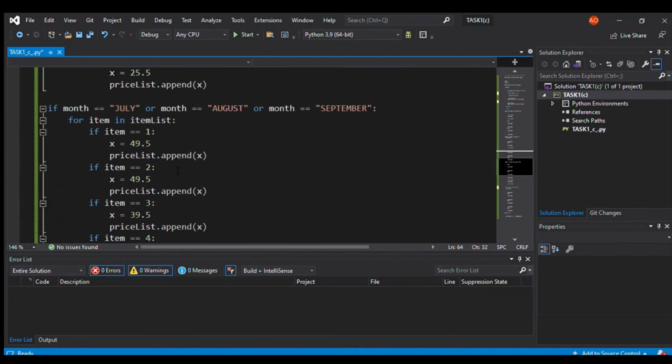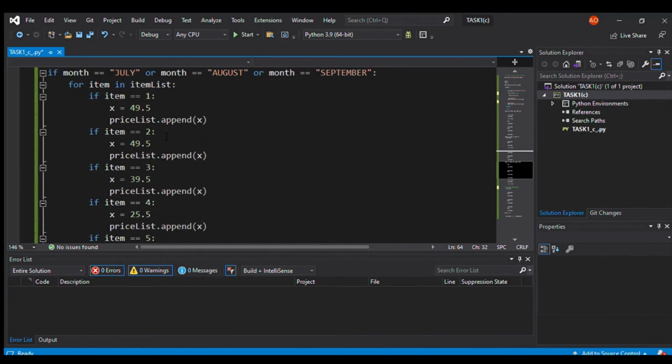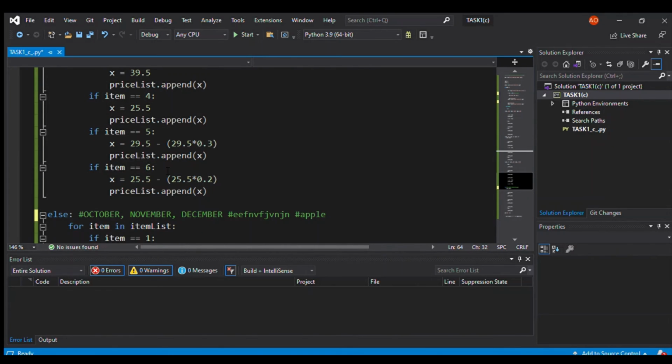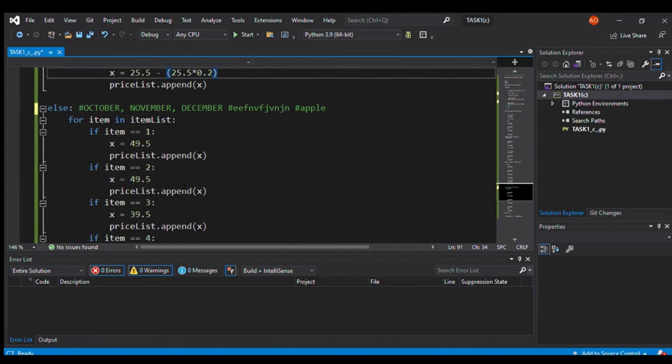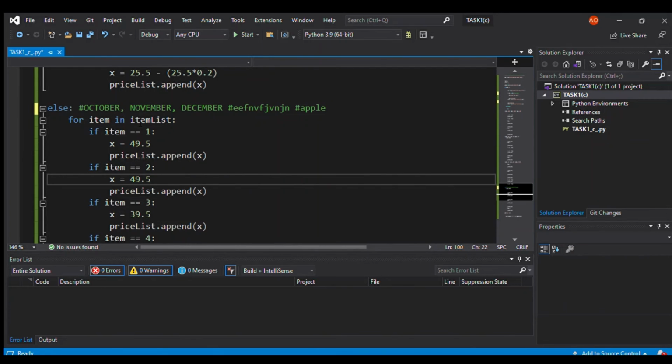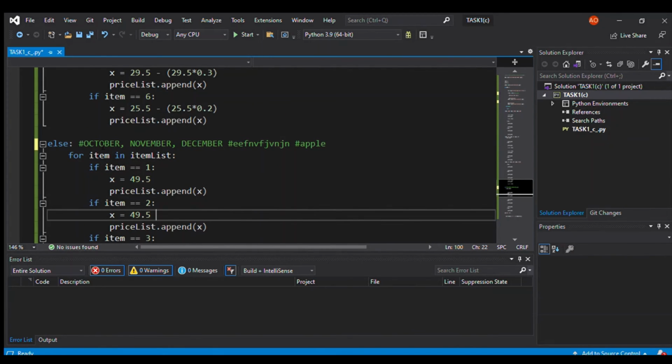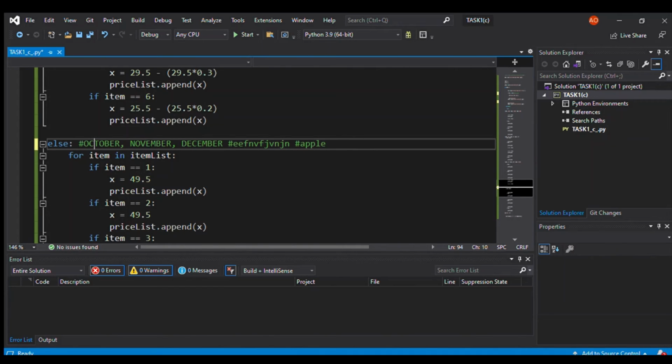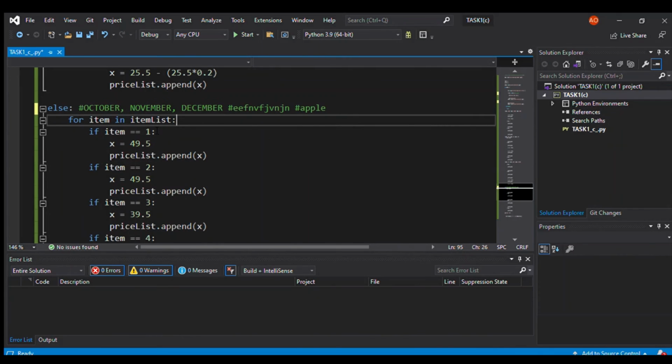Next, if month equal to July, August or September, item 1 no promotion, item 2 no promotion, item 3 no promotion, item 4 no promotion, item 5 has 30% off, and item 2 has 20% off. Item 6 has 20% off. And else, if it's not the month above from January to September, then if user enter October, November, December or anything else, then there's no promotion. So basically it's all original price.